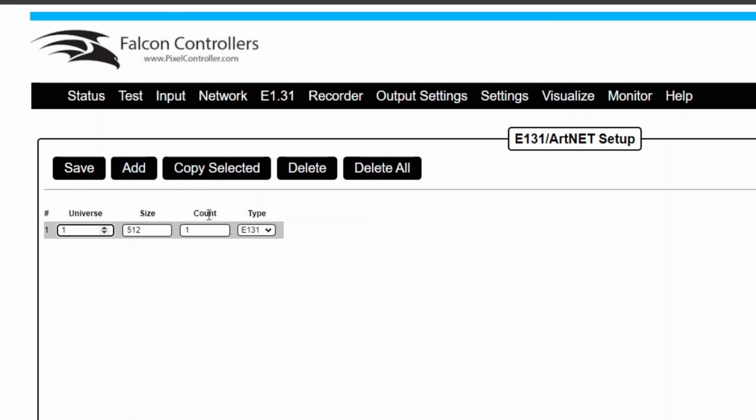The third setting is the universe count, or how many universes of data the controller will receive. And then the final setting is the type of data. The 2 options are E131 and ArtNet. Most people use E131, but common show players will work with both.